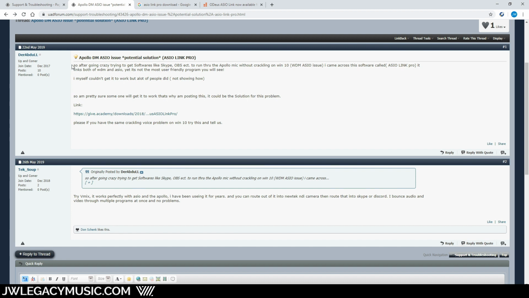So I was 100% sure it had to be the driver. This guy made this post and he was trying all these crazy connections to run it through to make the driver thing work. And he found this software. He said, I found this software, it's called ASIO LINK PRO. It's not the most user-friendly program, but he also said, I couldn't make it work, but a lot of other people did, not showing how. So I'm going to show you how, because other people apparently didn't.